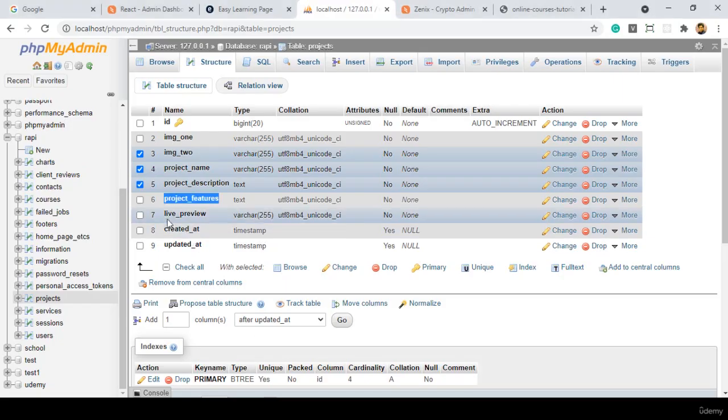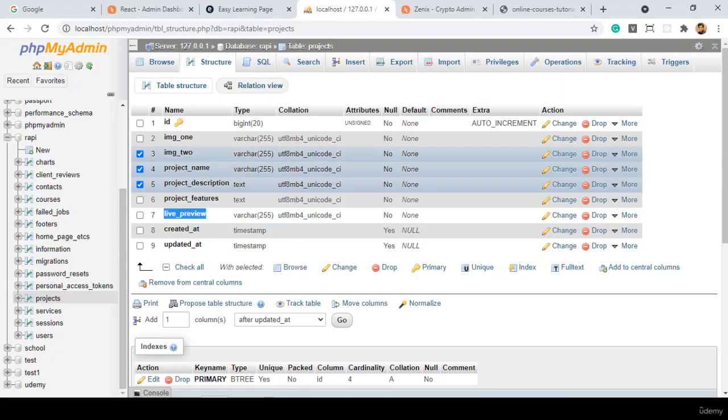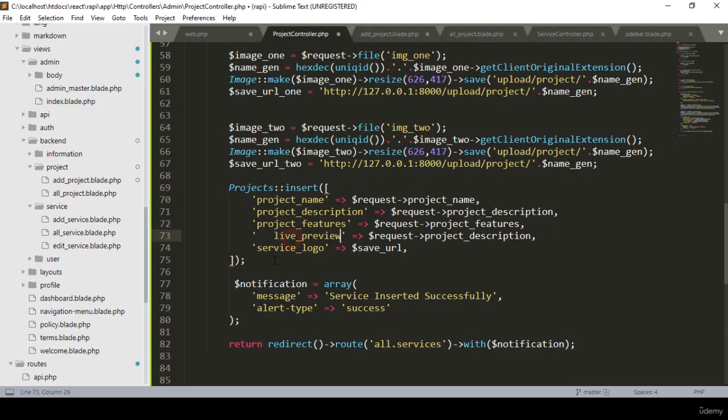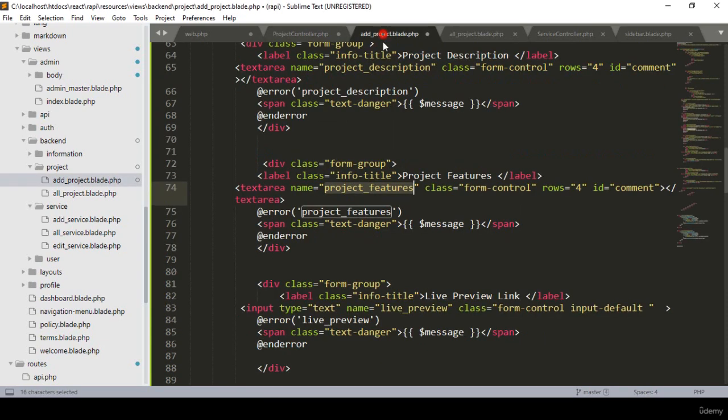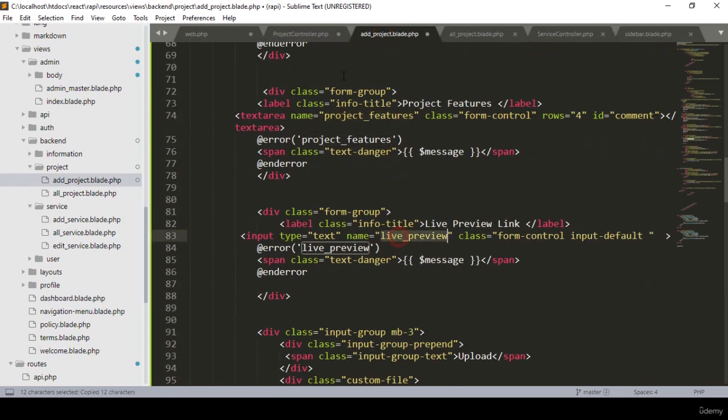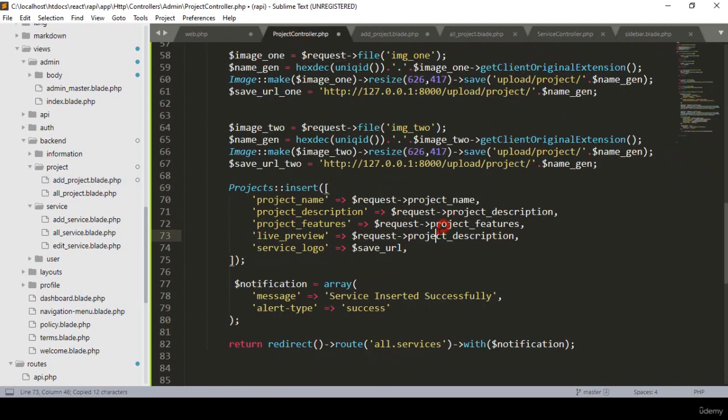And then our database field name, another one as a live preview. I make it as a live preview. So live preview, and then in our database request, that means our requested field name as a live preview. So I copy it, so that will be as a live preview. And after that, there is our images.